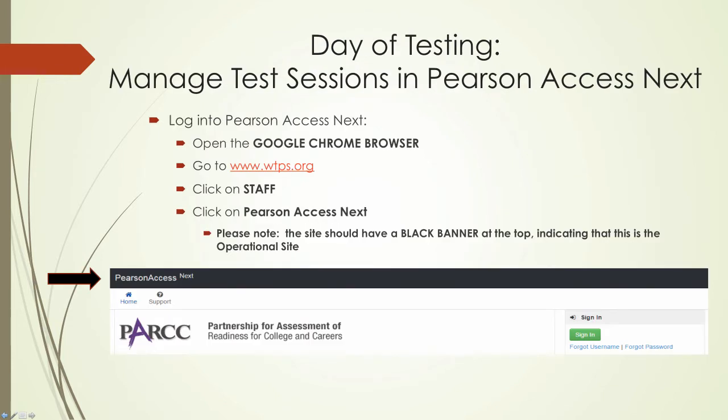When your testing environment is ready and you are prepared to begin testing, you will manage the test session in Pearson Access Next. By now you know that there are two Pearson Access Next sites, the training site and the live or operational site. For the official PARCC administration, we will be using the operational site, which has the black banner. To log into Pearson Access Next, open the Google Chrome browser.